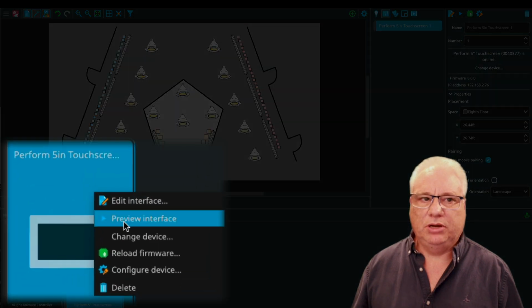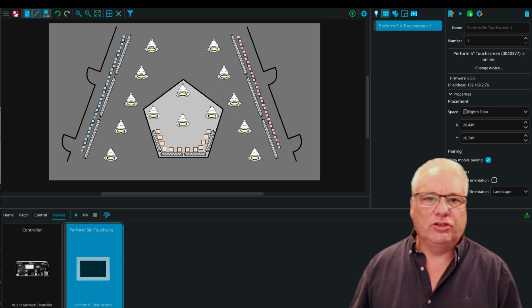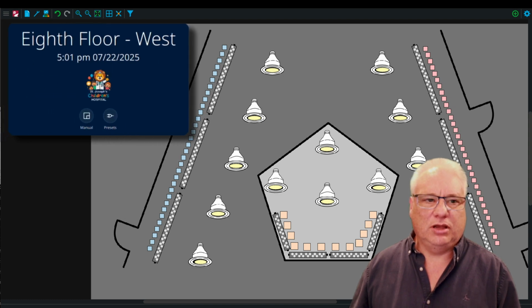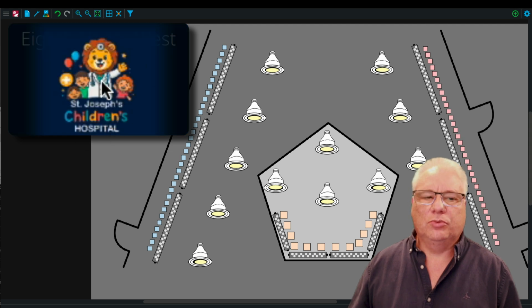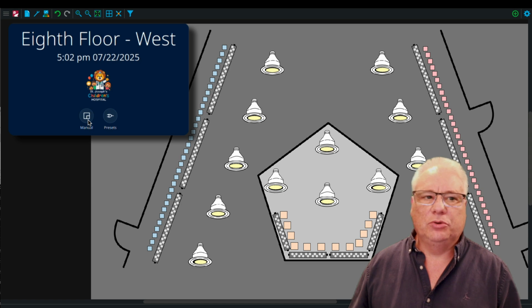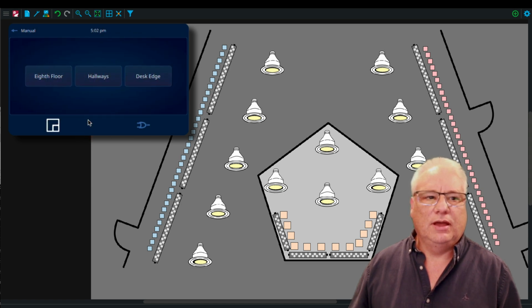Let's go and preview it to see what it looks like. So this is what our device looks like when we put it up for simulation. And if we were hooked up to the real lighting rig, we could actually operate it here without the hardware. So we have our little logo that makes us feel right at home here. And then I will go into manual control. And here it shows you the different spaces.